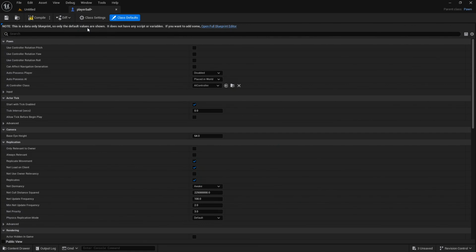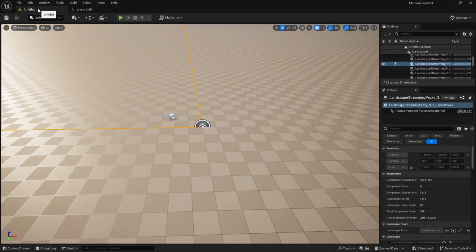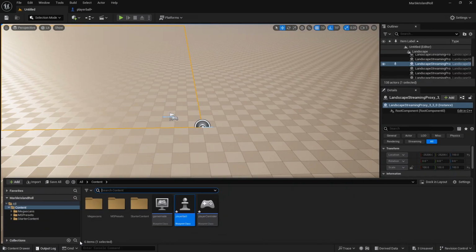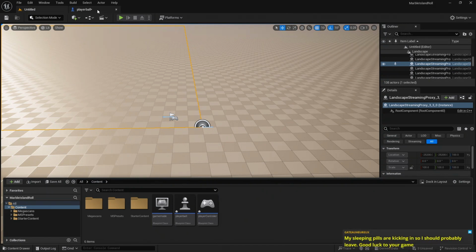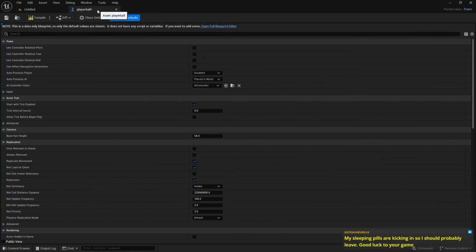The ball is also Quixel content, so we will quickly get another Quixel content. We will look for ball. Alright, yeah, this is him downloading the ball. This is the one. 3D assets. And now on player ball, I want to change its 3D asset.